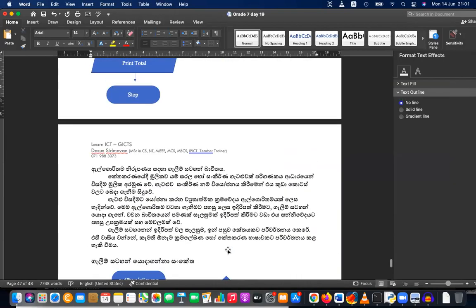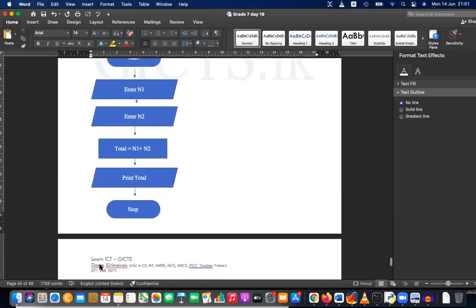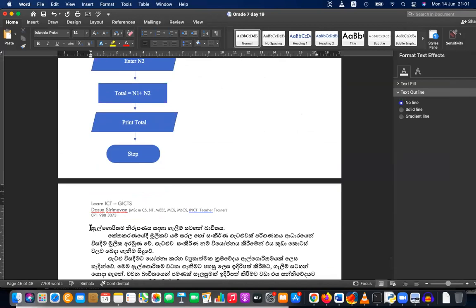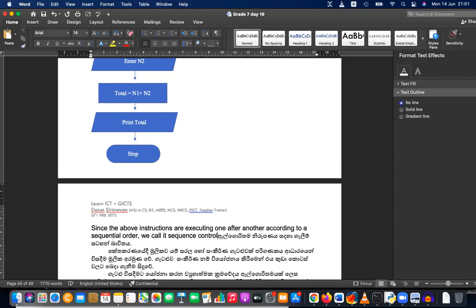Also write down a small thing. Since the above instructions are executing one after another according to a sequential order, we call it sequence control structure.